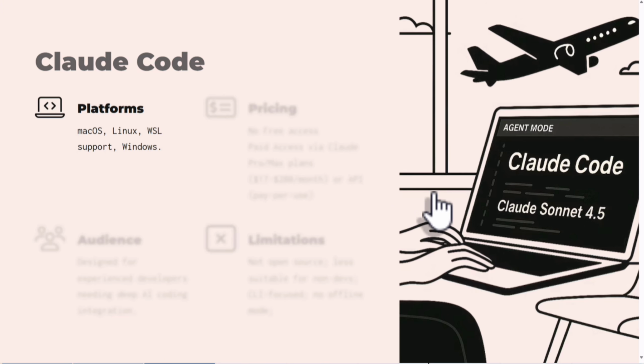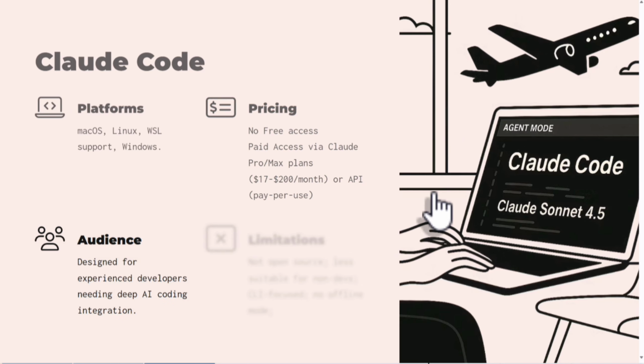Like other competitors, Claude Code has strengths and weaknesses. It's a CLI tool, and it's not a VS Code like the rest, right? It's available on Mac, Linux, Windows. It has different plans, not so competitive, but it delivers a lot, and you get to use a lot of premium models. For the audience, it's designed for experienced developers, right? So not just vibe coders. The limitations: it's not open source, it's not that user friendly, and there's no offline mode.